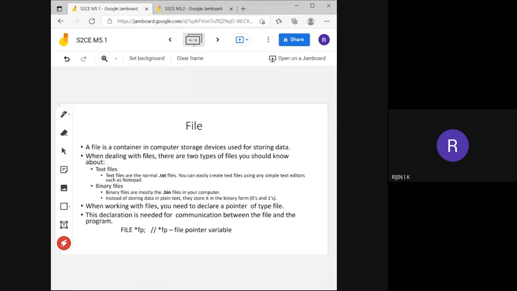In C program, when dealing with files, there are two types of file you should know. One is a text file, a normal text file. These are the things that you write in Notepad and similar editors. These files are normal files that may end with the .txt extension. You may see in your programs some of the files ending with .txt. These files we will call text files.